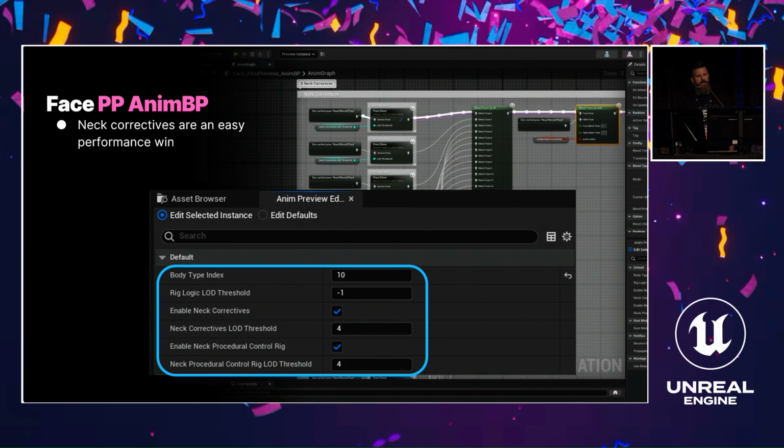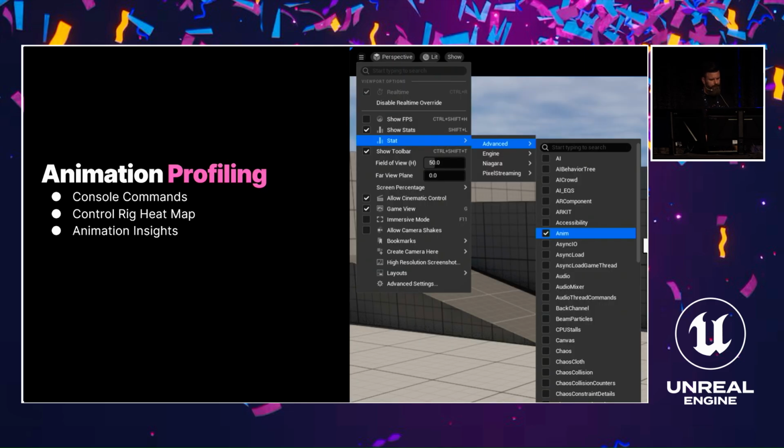We did find that the neck correctives and the face post-process animation blueprint can provide a big performance win without losing a lot of deformation quality. These correctives are used to help fix the shape of the neck, especially in extreme poses. And you can set the LOD threshold, again here, to a higher LOD or simply disable them. The trade-off here is the neck shape won't be as nice as it could be in certain poses, again, particularly in extreme poses. But you can find all of those optimization settings here in the Anim Preview Editor window. So those, again, are ways to get some more performance back.